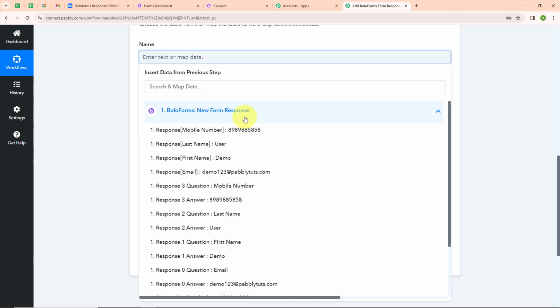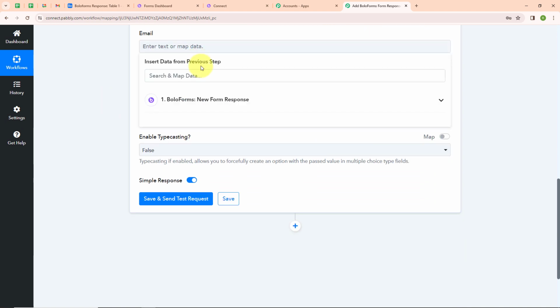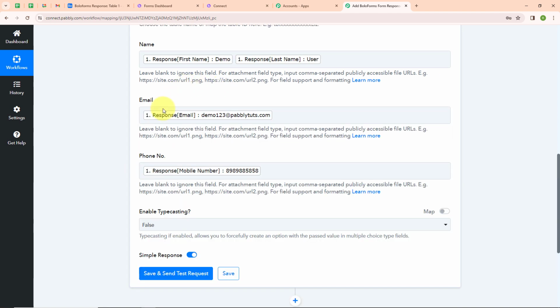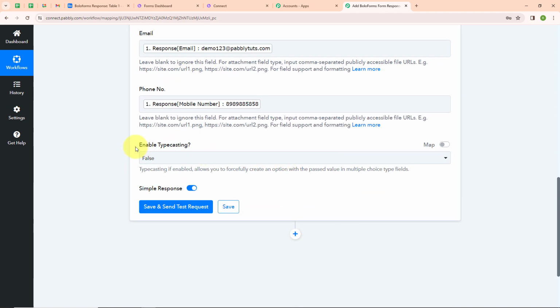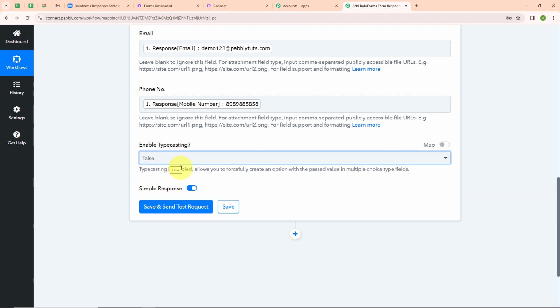So here I am going to map the name. For that, I'm going to select first name, space, last name. Moving forward, here I'm going to map the email. And here I'm going to map the phone number. And here I'm done mapping the data. Now moving forward, here for enable typecasting, I'm going to select false. You can select this as per your need. And now I'm going to click on save and send test request.